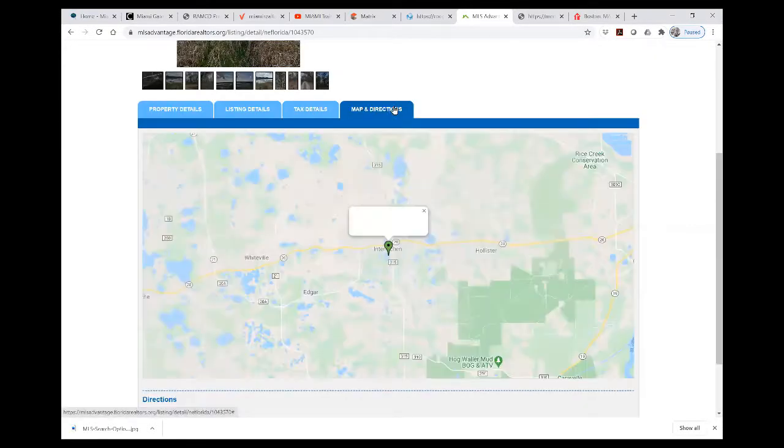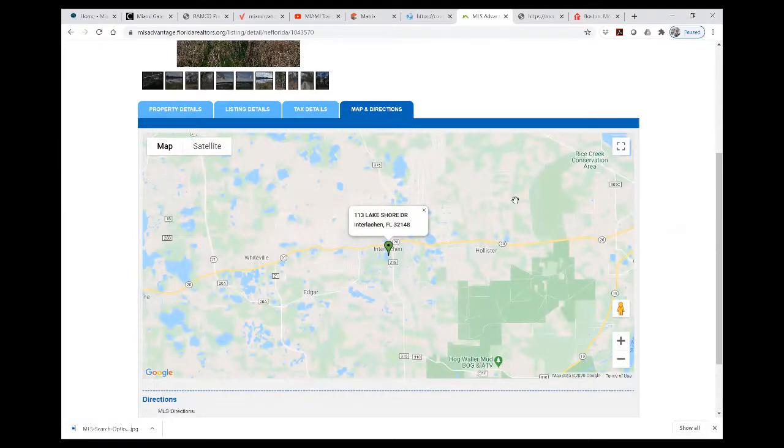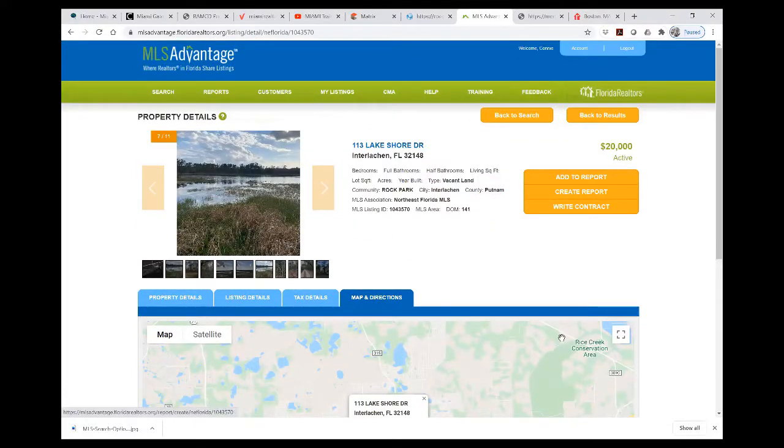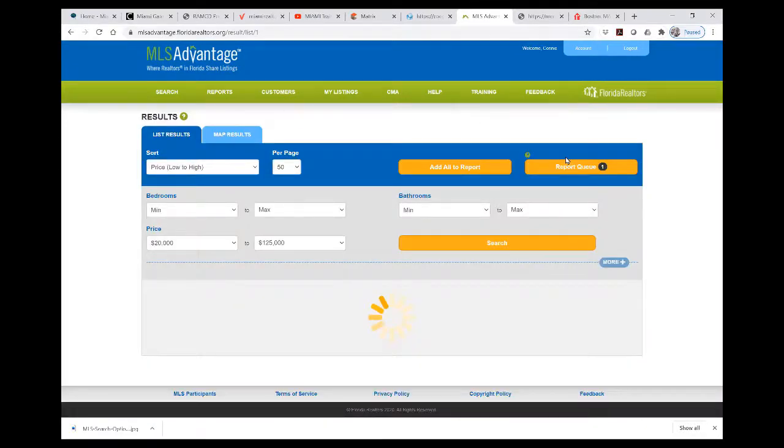I can also view it on the map. And this is important and may be important to several of us. Where is it located? How can I get to it? Etc. If I'm interested, I can actually add to report. I can create a report if this is the only one I'd write, and I can also connect to Form Simplicity through here. So if I want to add it to a report because I want to see the additional properties, I can click Add to Report. And then if I want to go back to results, I can come back to my list of results.